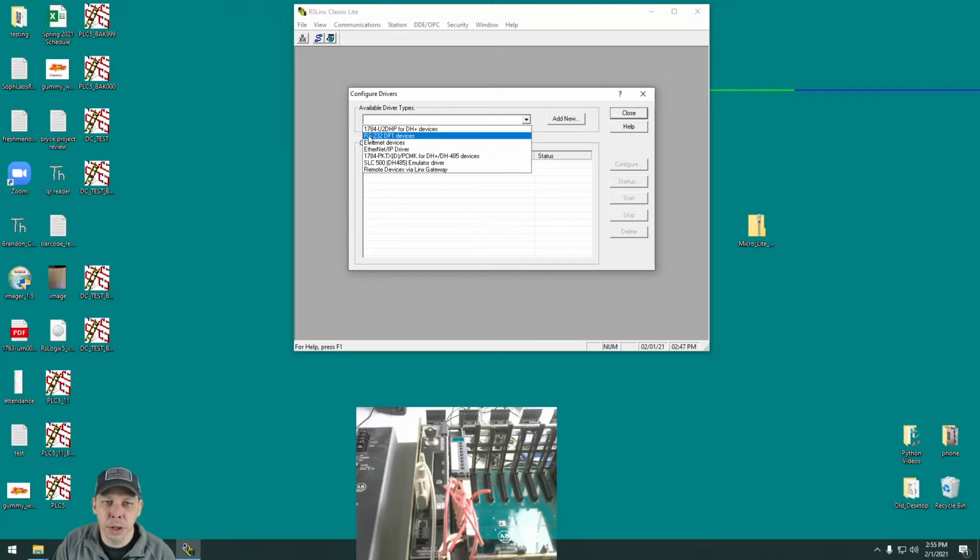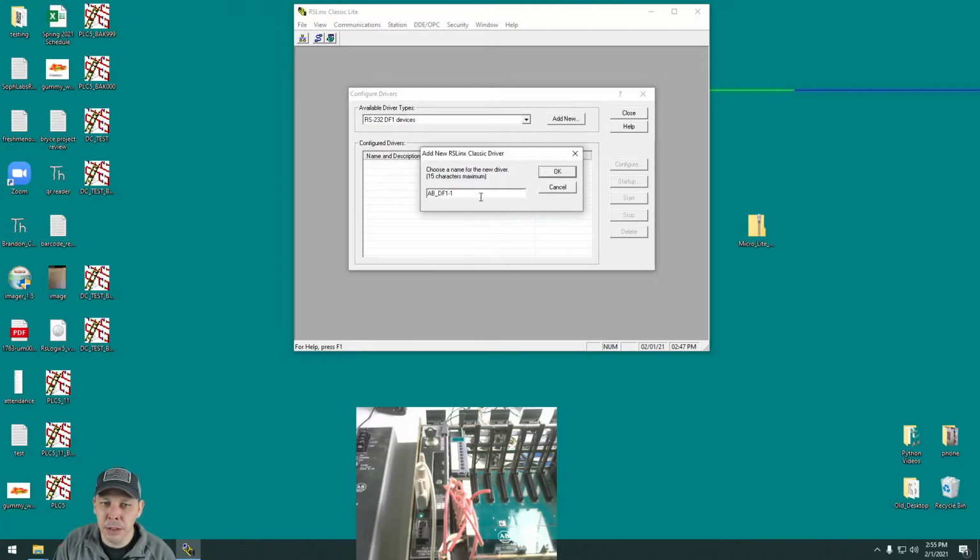So I'm going to go to RS232, which is a standard serial communication. I'm going to add new, and it's going to ask you what you want to call it. You can call it anything. Usually people just leave it by default. So you could have like 50 different drivers in here for all different systems if you end up connecting to a whole lot of things real frequently. I usually just let it go to whatever the default is.